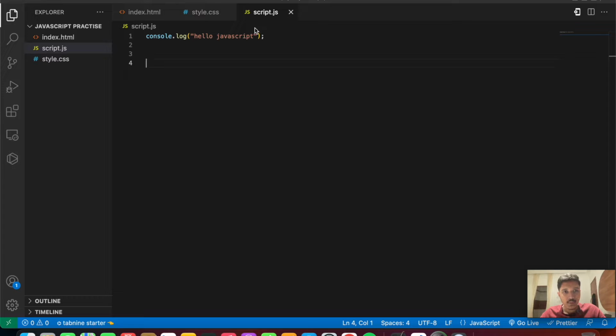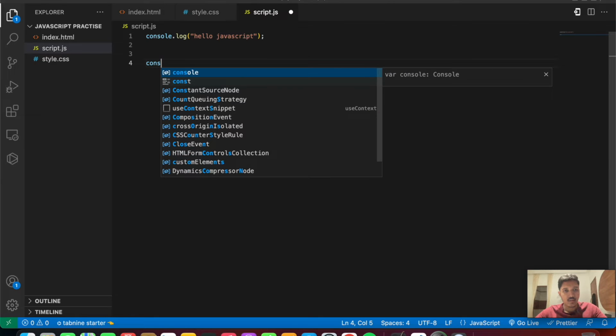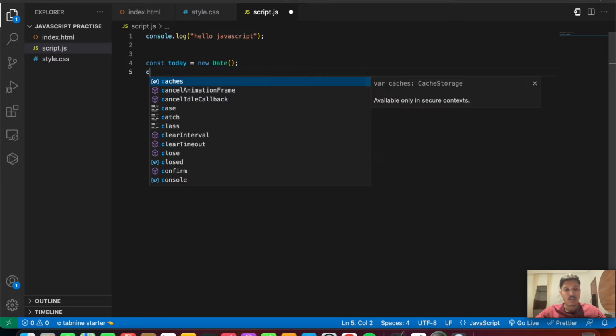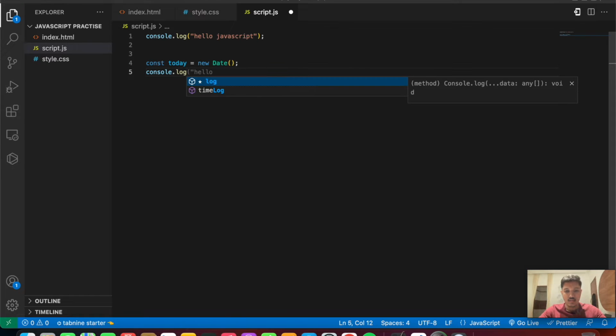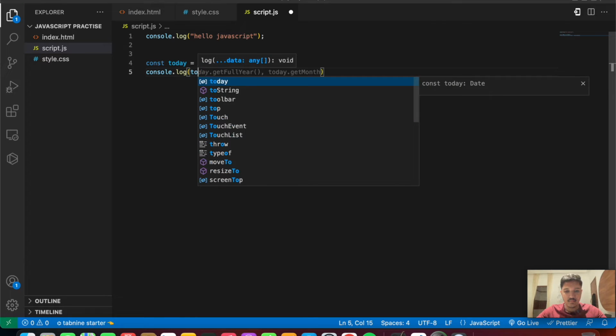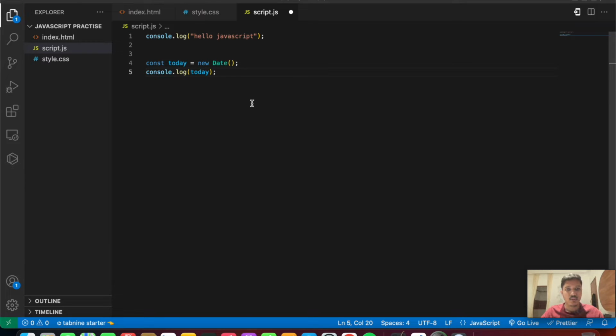The first step is to create a new date and see what exactly is happening. On line number 4, let's write const today equals new Date. By using the new keyword and initializing the Date method, we are getting today's date. So let us console.log the value of today. Okay, so save the file.